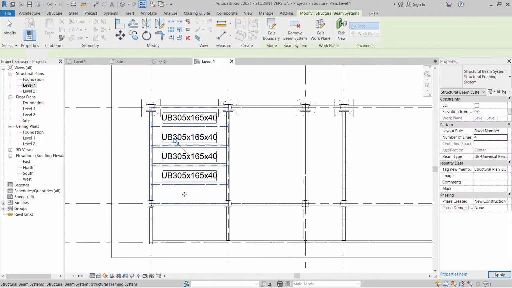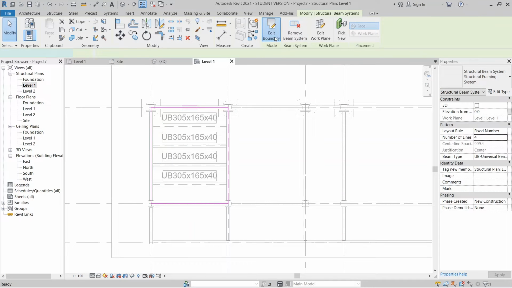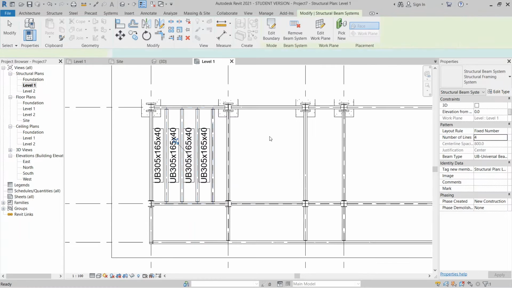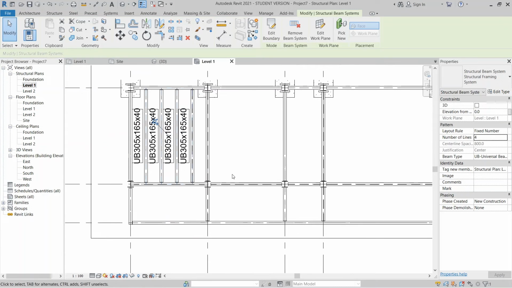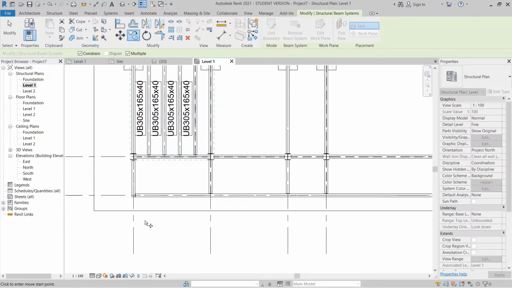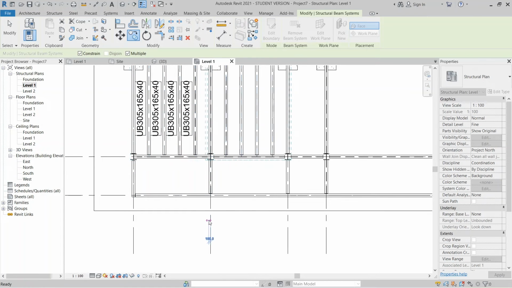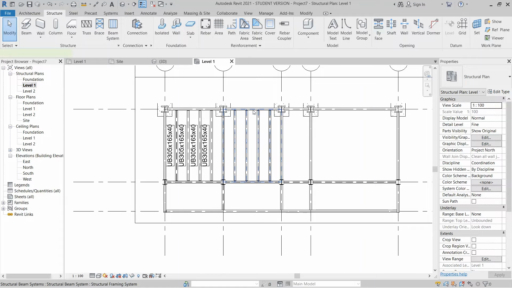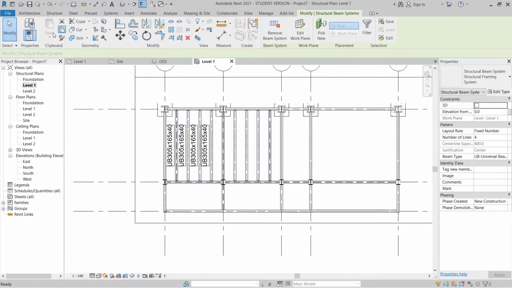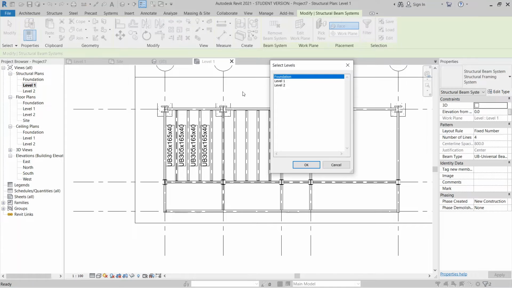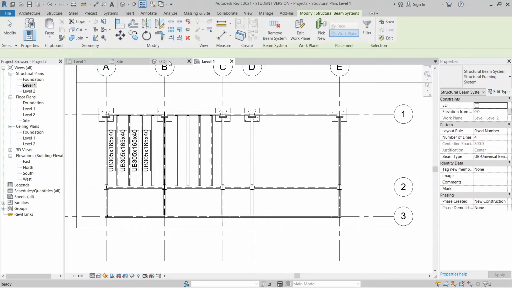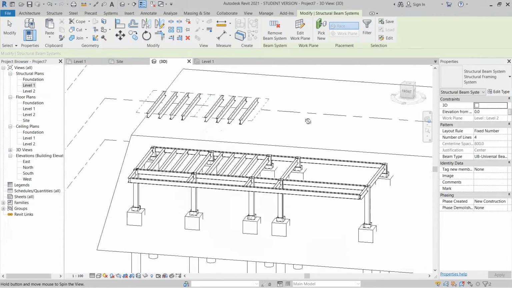Okay, so I want to change direction first. Go to edit again, boundary, go to beam direction, start from here, then hit finish. Okay, so I want to copy from here until here, and I want to select these two first. Okay, here and here. I want to copy now to my level 2 because I don't want to spend time selecting again later. Let's go to our 3D. Okay, here is what we got.